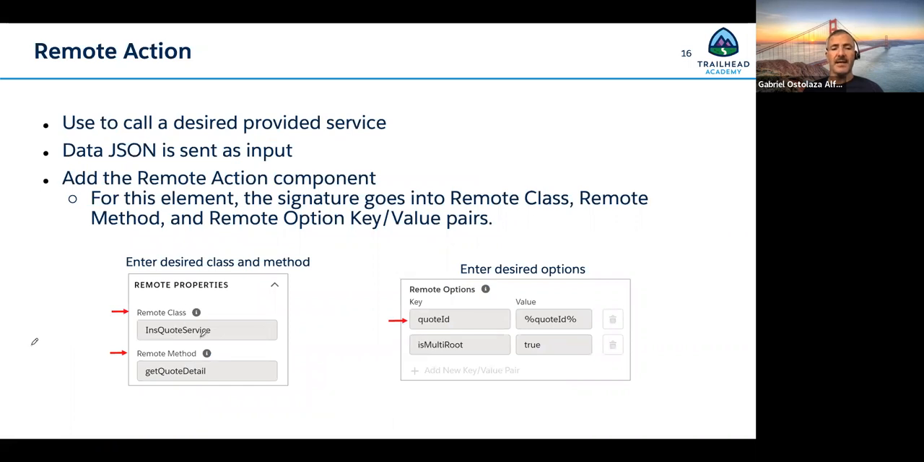For the remote class, INS quote service, remote method get quote details. So you're going to get the details of the quote. What it is going to do is send the quote ID, because you want to get details of that quote, right? And you're going to use a merge variable syntax. Remember, percentage, and then percentage at the end, and in the middle, the JSON node name that appears in the JSON DOM. And then you might add an additional parameter like is multi-root. This is for health insurance when you have more than one root product assigned to your users or your census, your group of users.